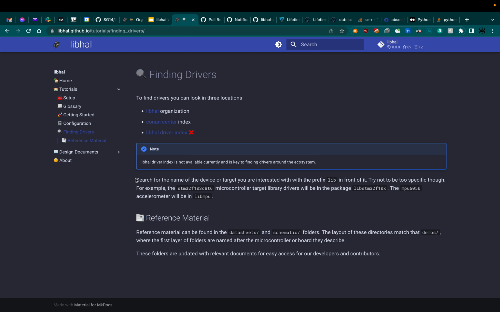I have a little explanation on how you should search for drivers. You can also just look at the libhal organization to see what drivers exist there, although even that wouldn't be helpful because a lot of them are made and empty. So you might see libMPU, but MPU is empty. It's just available so that when we start writing code for it, we can just tell people, hey, go to this repo and start adding code there.